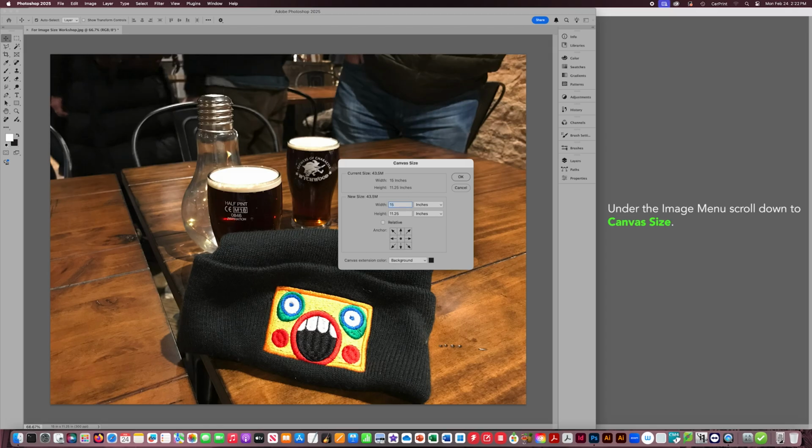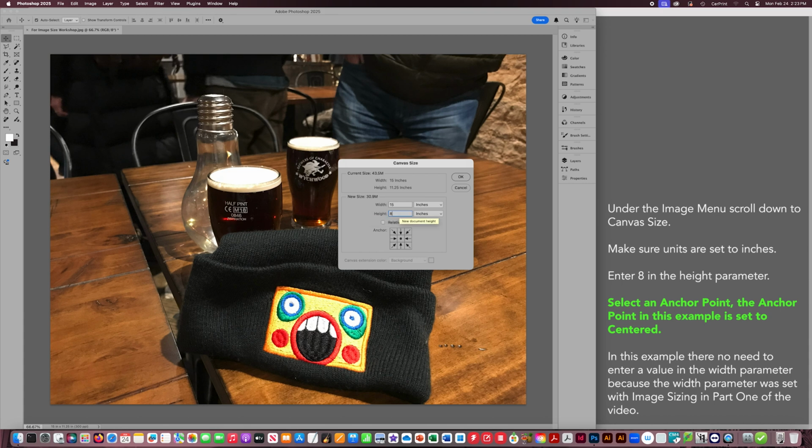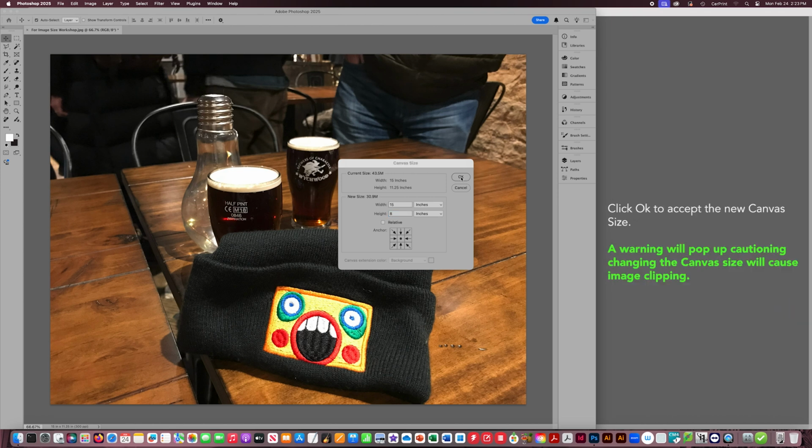Under the image menu scroll down to canvas size. Make sure the units are set to inches. Enter 8 in the height parameter. Select an anchor point. The anchor point in this example is set to centered. In this example there's no need to enter a value in the width parameter because the width parameter was set with image sizing in part 1 of the video.